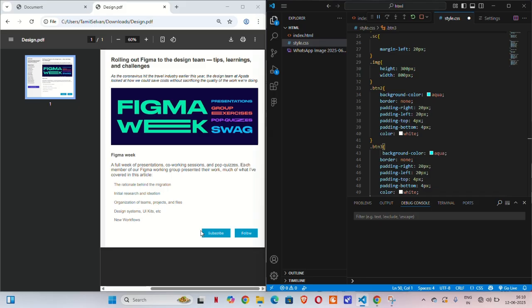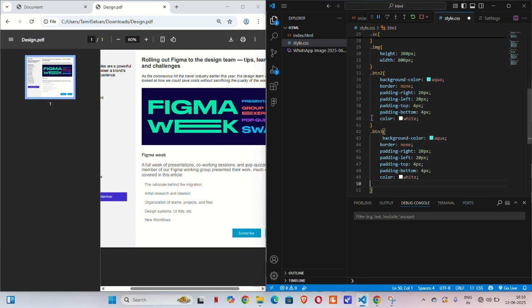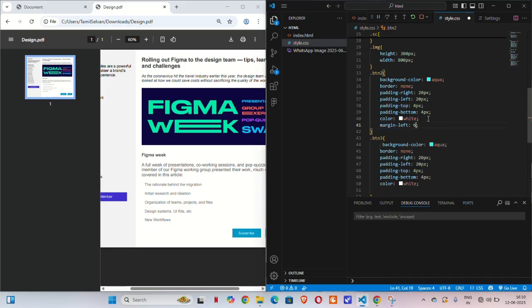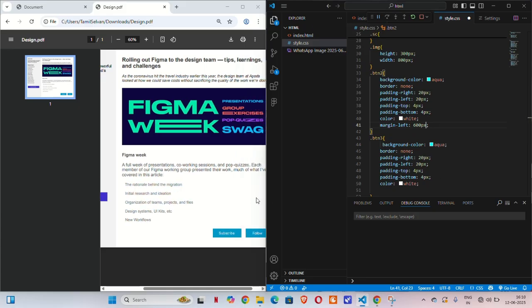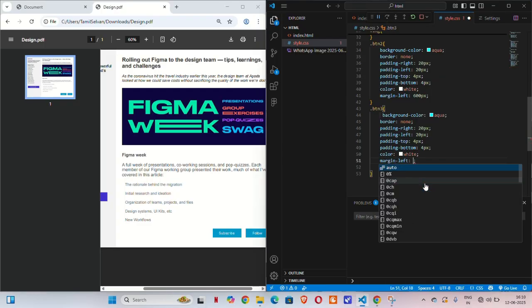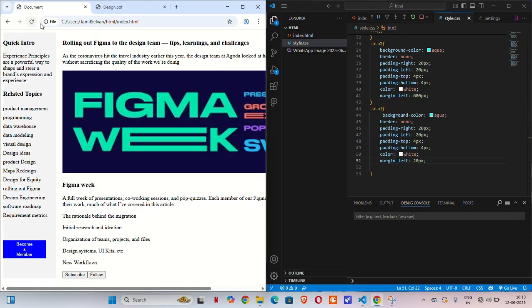And you have to set the margin. The margin should be like 400 pixel, 400 or 600, I think. Just enter 800, so 600 is enough. Margin left 600 pixel, and we have 20 pixel. I think margin left is 20. Margin left 20 pixel. Just see the output. Just saved it.